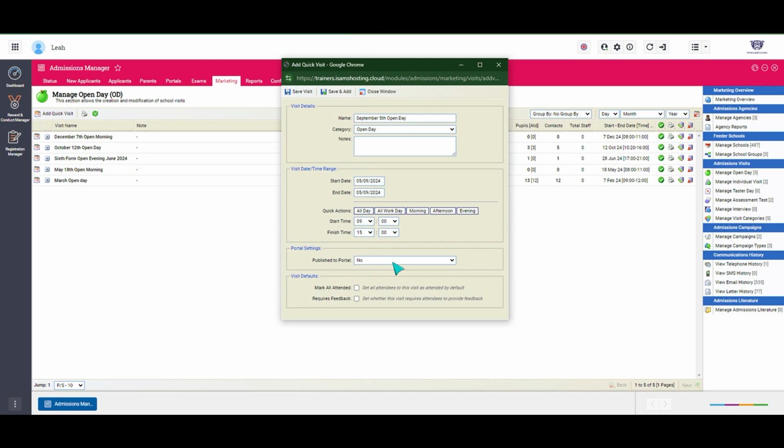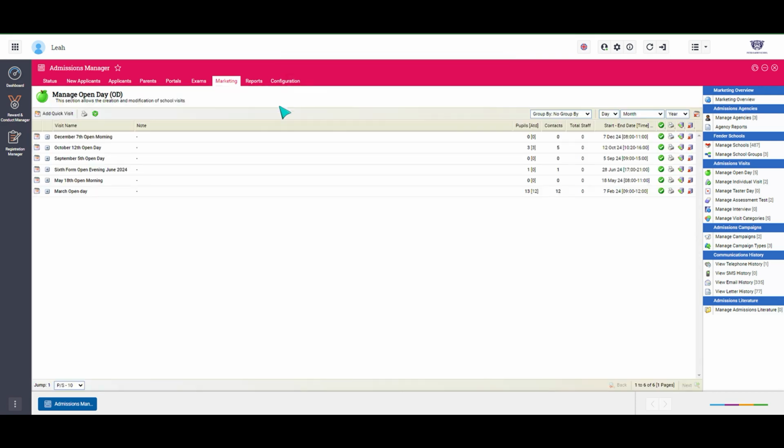You can choose to publish this to the portal. I would suggest yes if you are using it, and then you can attach it to a form. For now, I'm going to leave it as no. Because it's an open day and it's a bigger event, I'm not going to tick mark all attended because I want to select that as they arrive. With the requiring feedback, you can choose whether you would like attendees to provide feedback, and that's completely up to you as a school. For now, I'll leave that as blank as well. Up in the top, I'll click Save Visit, and you can see that that has appeared in here.